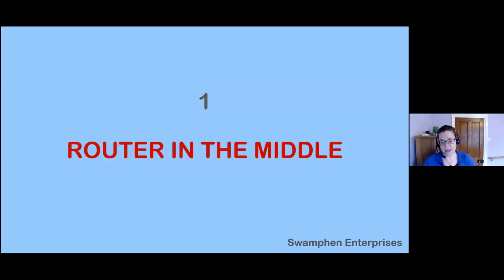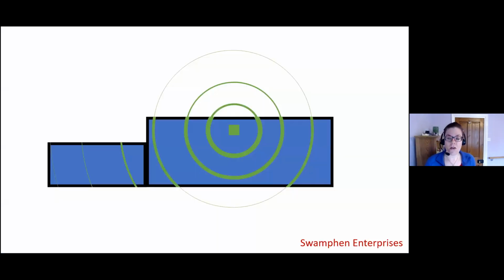So the first tip is put the router in the middle of the area that you want your Wi-Fi to cover. So if we do that in the house, we just moved it along a few meters and you can see that we actually get that signal out into the kitchen, just.